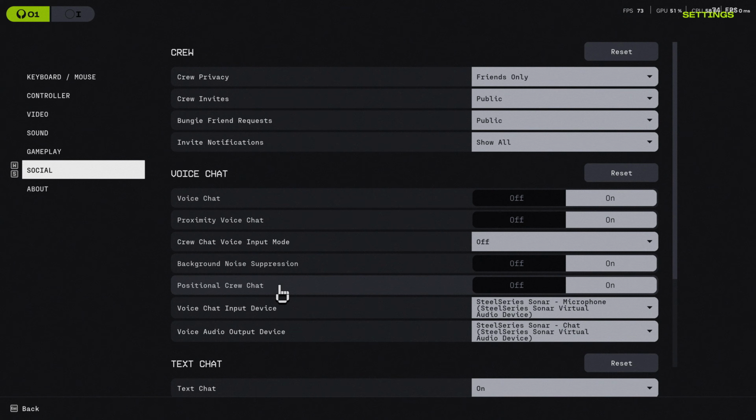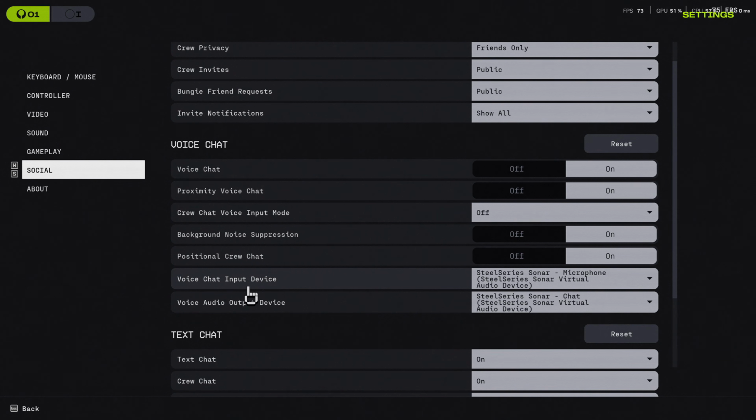Then there's the positional crew chat, which means you'll be able to hear your crew members, group members from different directions. For example, if somebody's on your left and he starts speaking, then you will hear him in the left headphone. Then we have the inputs. There's the voice chat input device, which is the microphone, and then the output, which is the speaker or your headphones. So choose whichever device you want to use, and that way your voice chat will be set up.